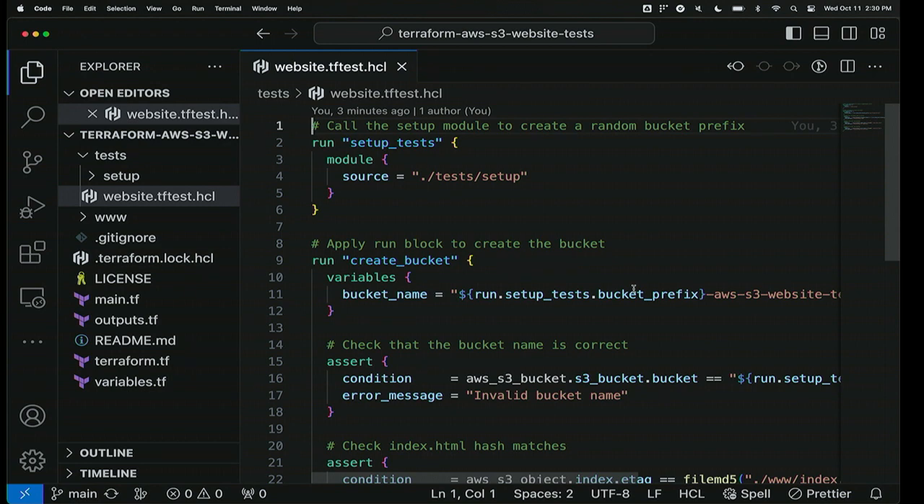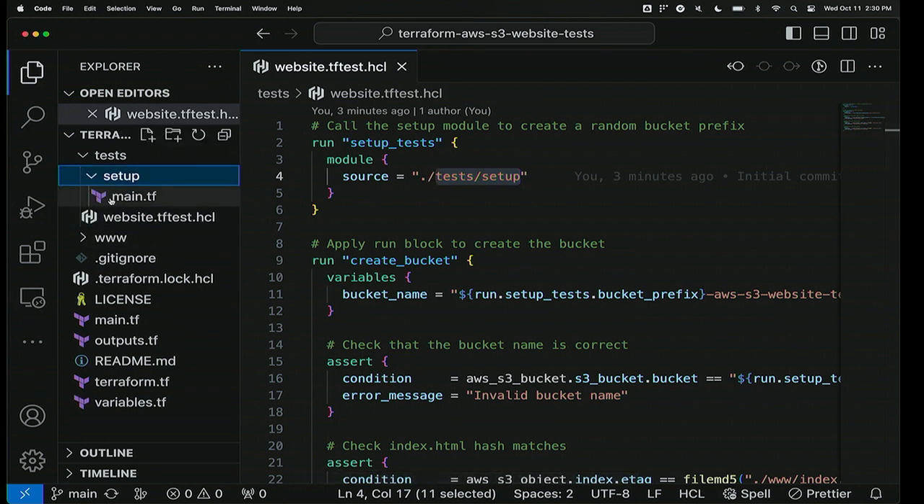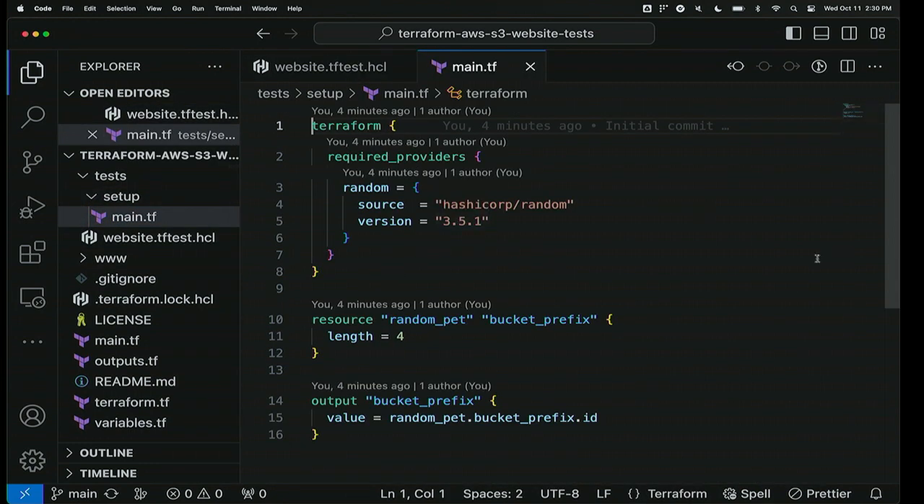Even if we did have a very random bucket name, but it was hard-coded, you could probably imagine if multiple people are running these tests, automated testing, there's a really good chance for an overlap. So we'll just randomize it every time that we run this test. We have that module block again to say, instead of running our apply on our configuration, run it on this test. And we can see it's pointing to the test/setup directory. So let's take a look at that configuration just to be complete here.